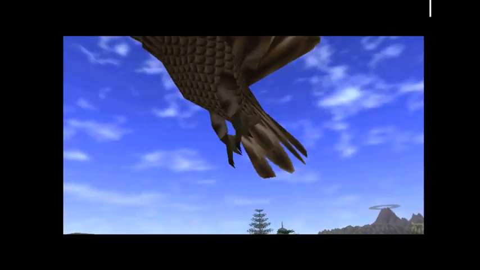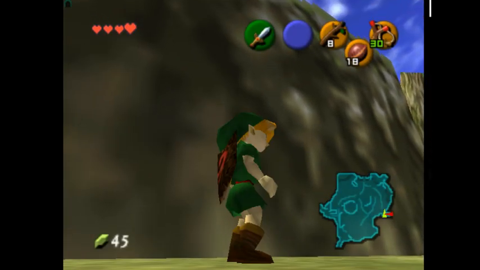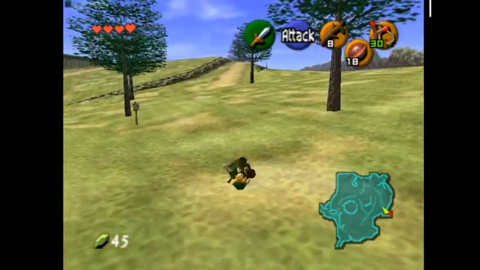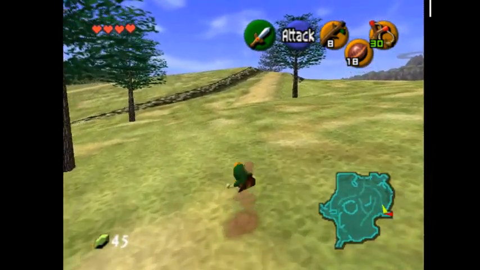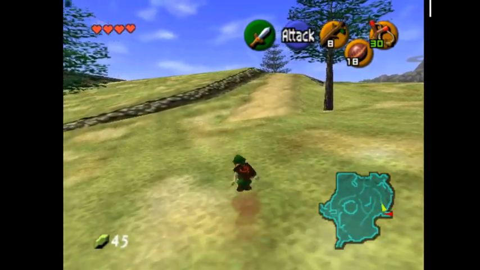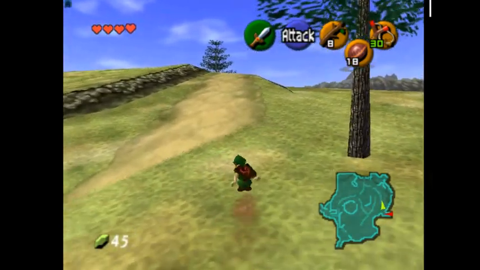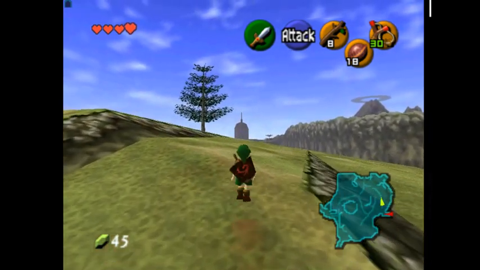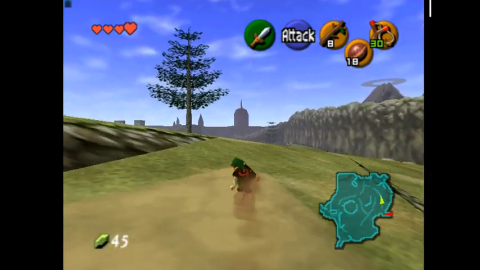My mortal nemesis, Kaepora Gaebora. When you first go to the Rito village and you see the Elder, actually, yes, because Mido doesn't really delay me from playing the game. Kaepora Gaebora, he will delay me from playing the game.